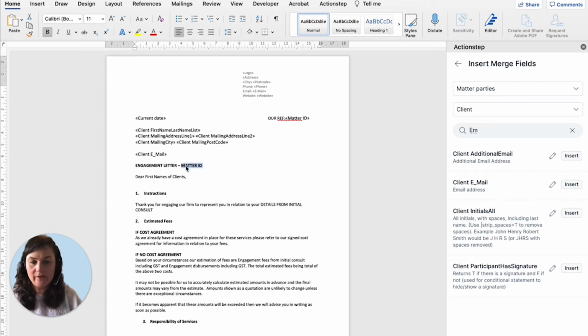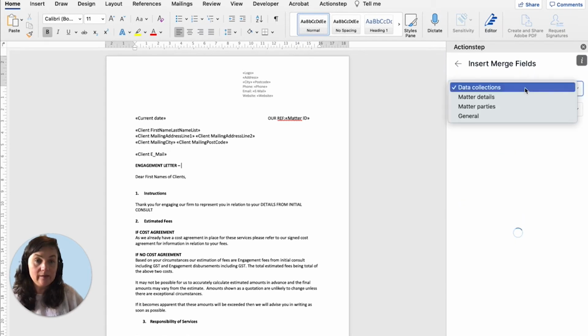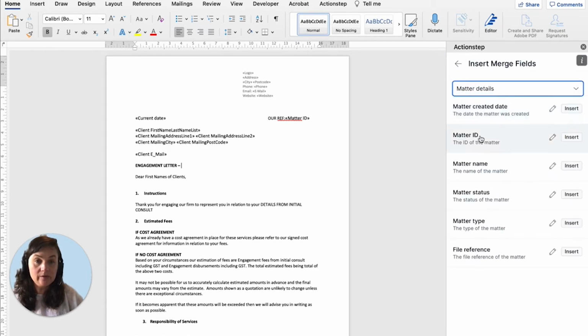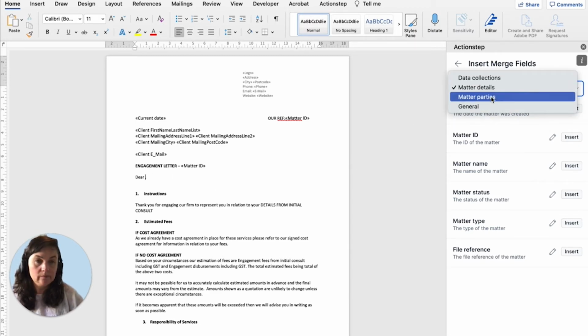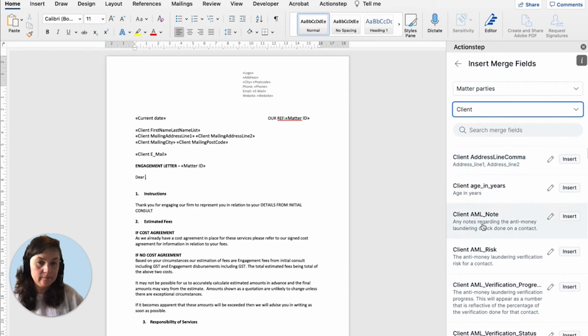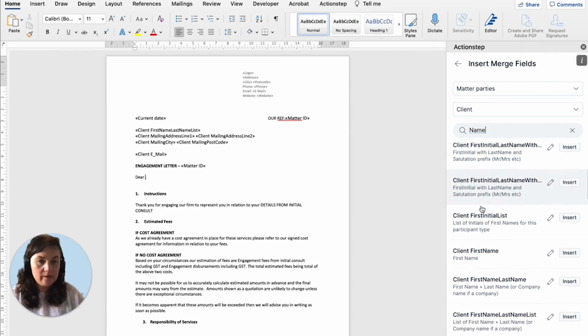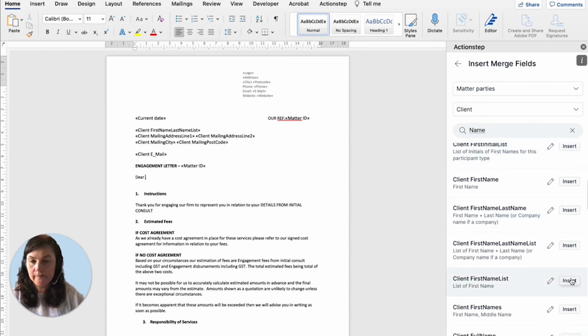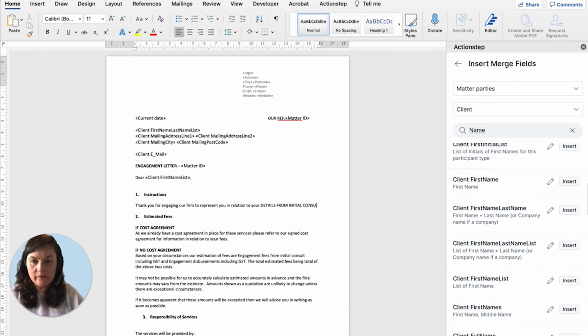Now here we want to put the matter ID. So once again, what we're looking at is matter details and bringing in matter ID. Then we want the first names of the clients. So matter party, client. Again, better to search. And we want first name, list. As easy as that. Now here we've asked for details from initial consult.